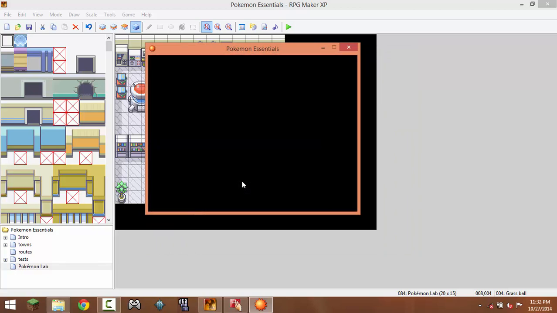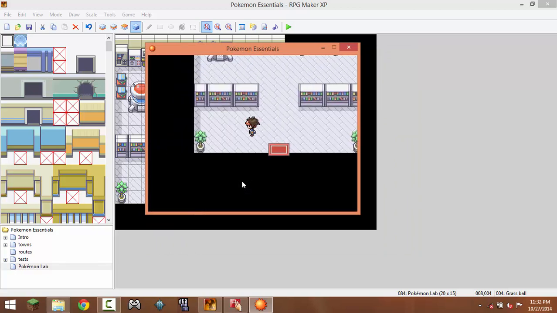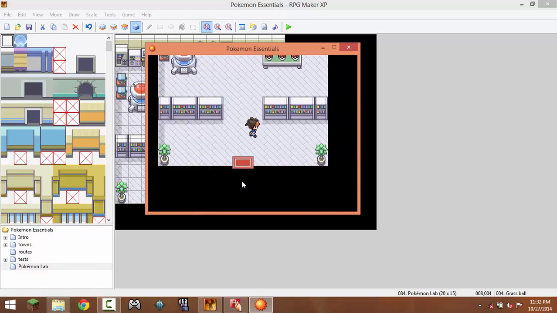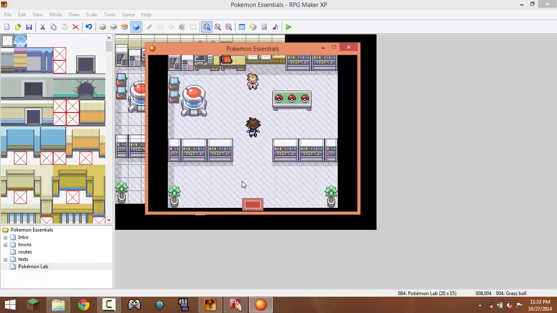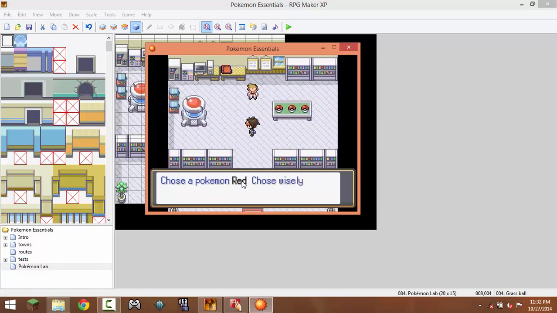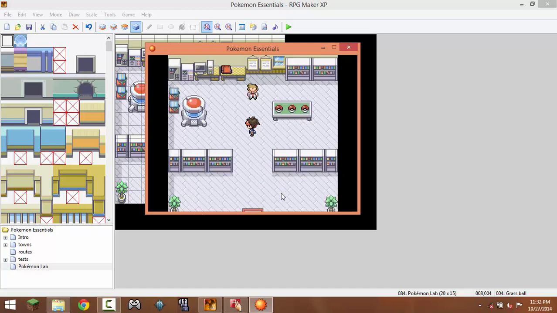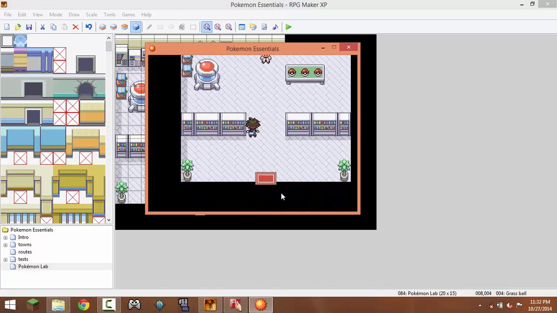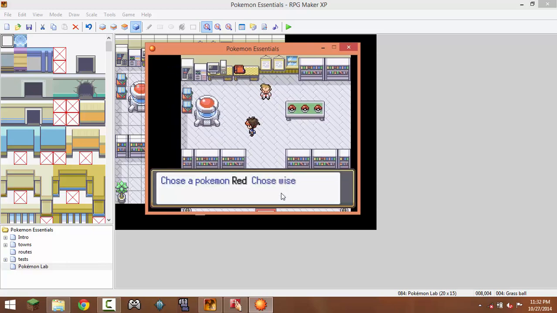Alright. Also, my player character graphic is different because I added that, but anyways. So I'm just going to hit this tile, it's going to auto move me, that's the player route that I had, and see how it says choose a Pokemon in blue, red in black, and then choose wisely again in blue. And then this will keep happening until I choose a Pokemon.